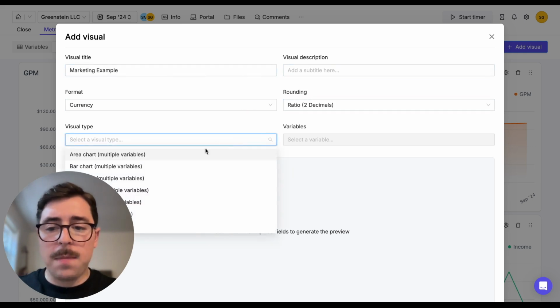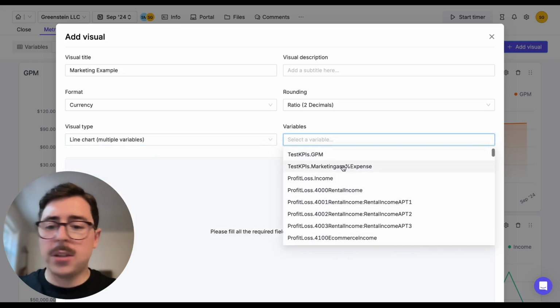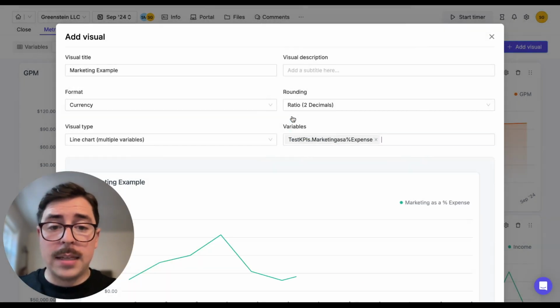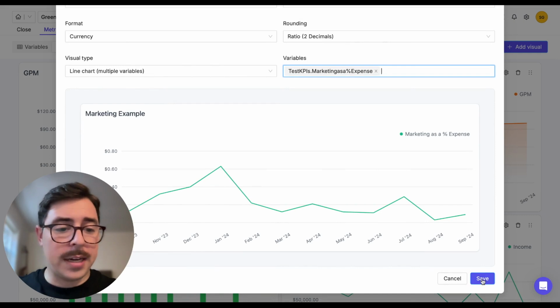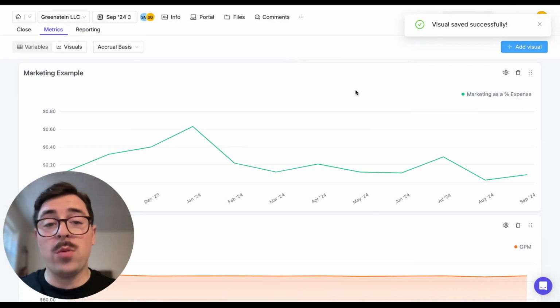And then for the visual type for this one, I'm going to choose a line chart. And then I'll pick the variable, marketing as a percentage of expenses. I'll leave the emerald color as is. And now we have our second example, which I will save. And just like that, we have two visuals that we've created.